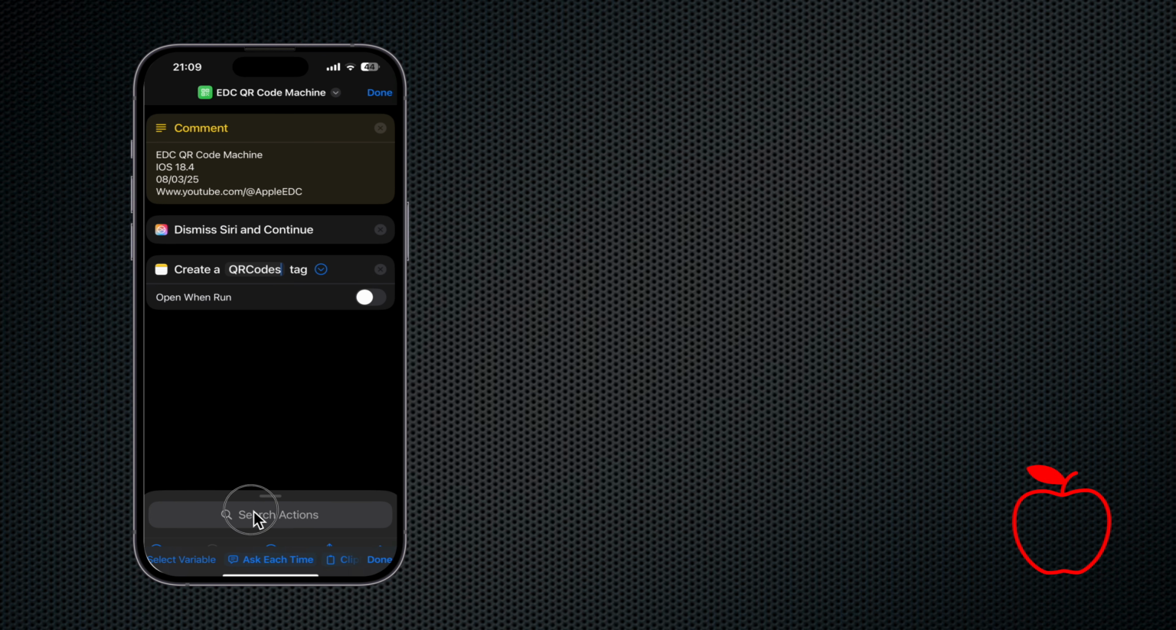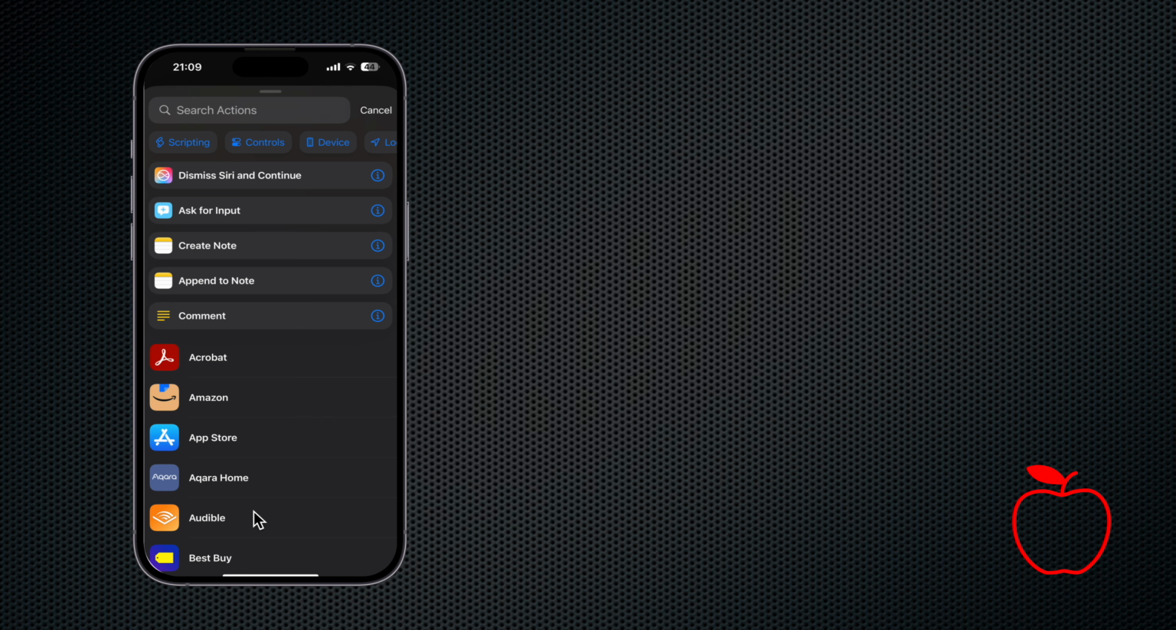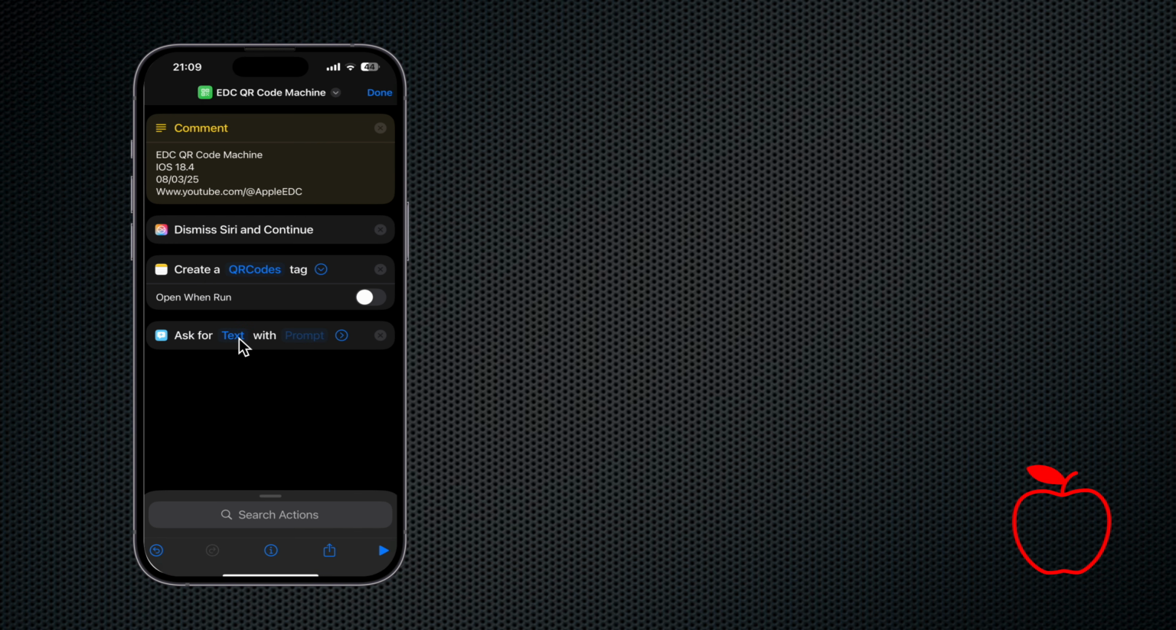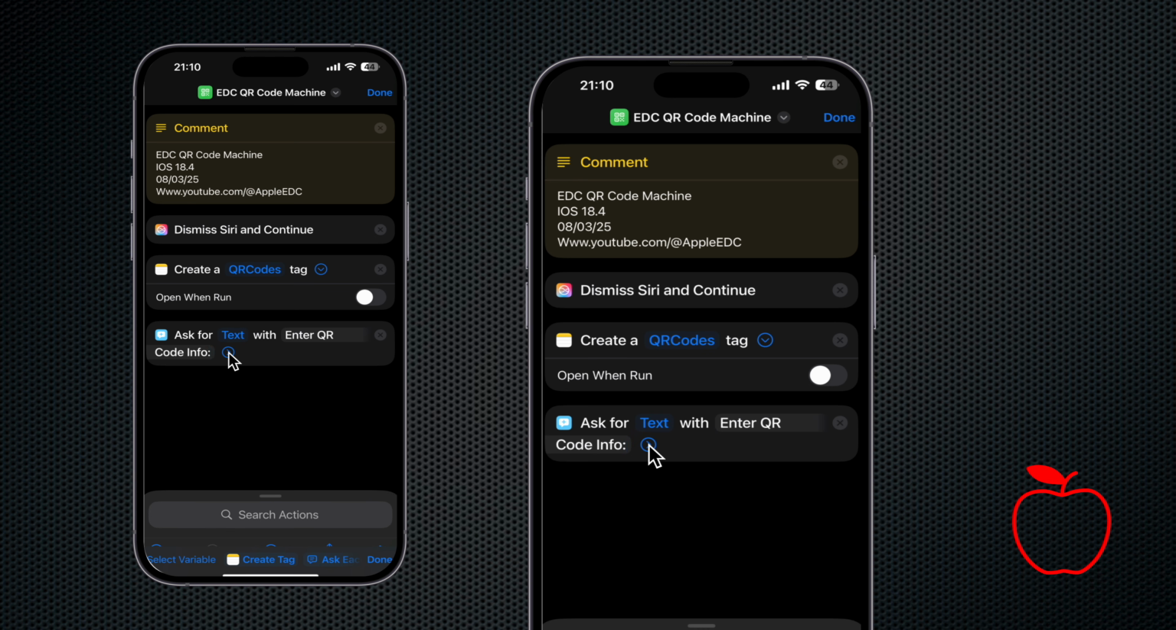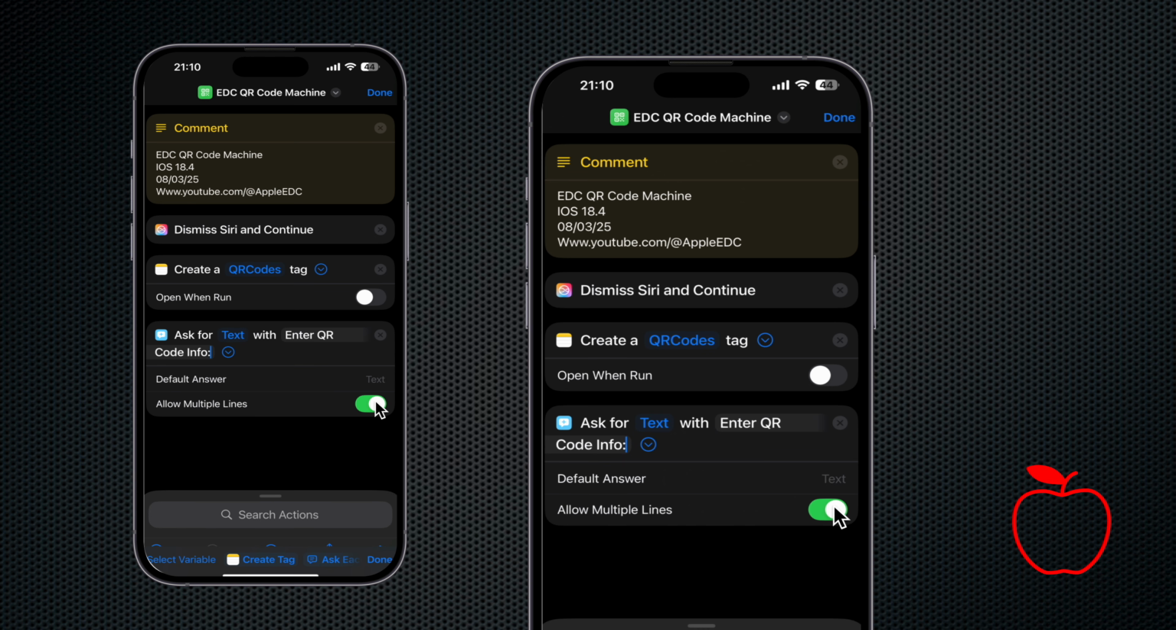Let's go ahead and ask for some input so we know how to tell the QR code what it's going to do. So we're going to ask for input. That's already in my pinned list, so all I have to do is tap it. And let's ask for text with a prompt. Something like that. It can be anything you want. Again, we check. We do not want multiple lines.